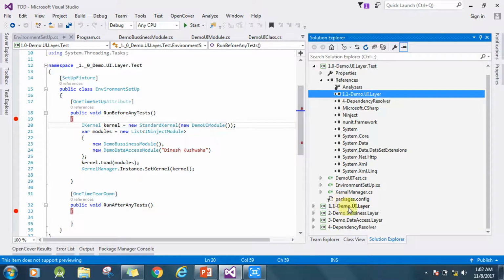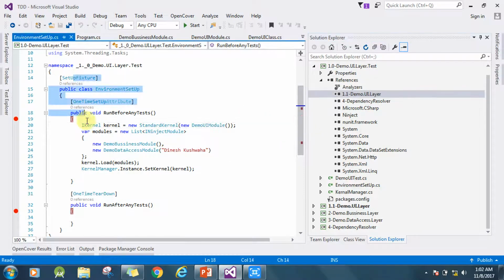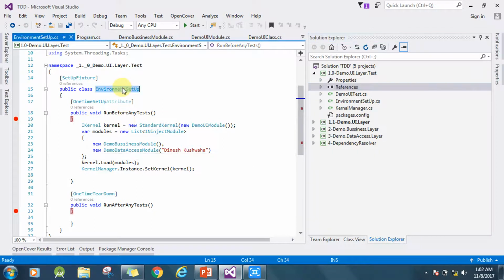So this is a setup for one time. It means it will execute only once throughout the project. So this is the basic environment setup of the test project. And here this is my first demo UI test, right? Let me tell you one more thing about it.